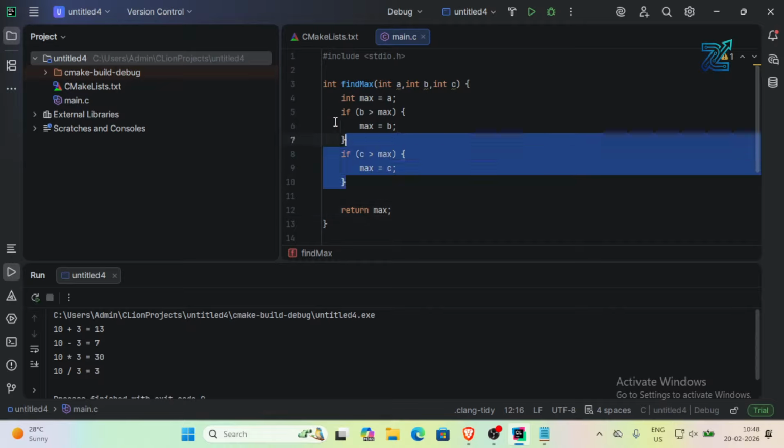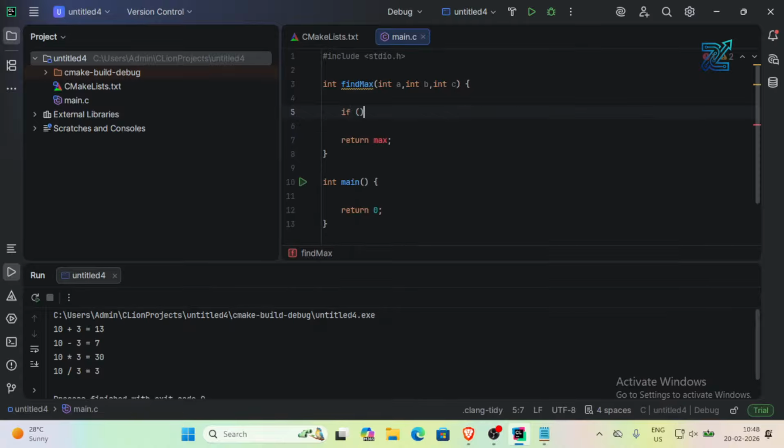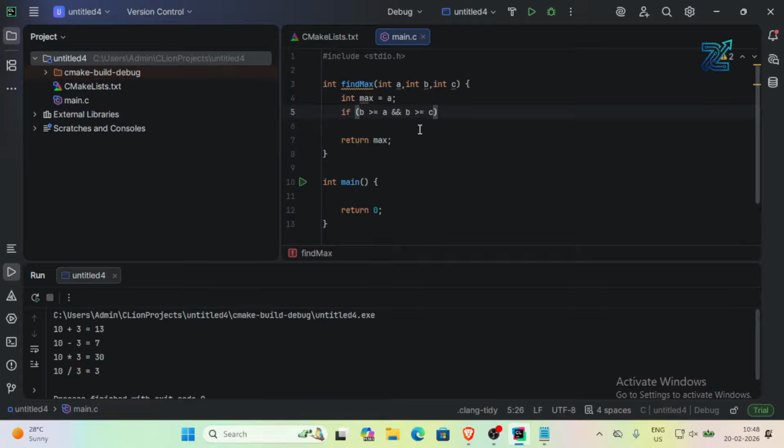Or else we can write one more way. I will declare one variable and initialize it with a. So if b is greater than or equal to a and b is greater than or equal to c, then I can say that my maximum value is b.